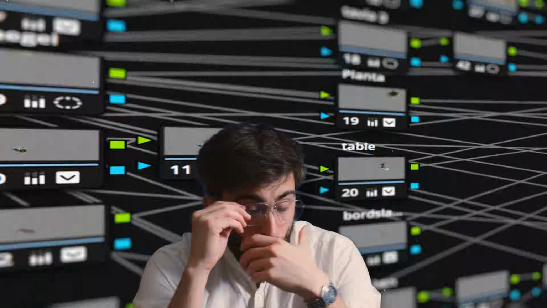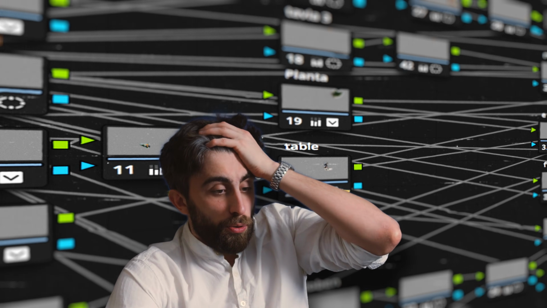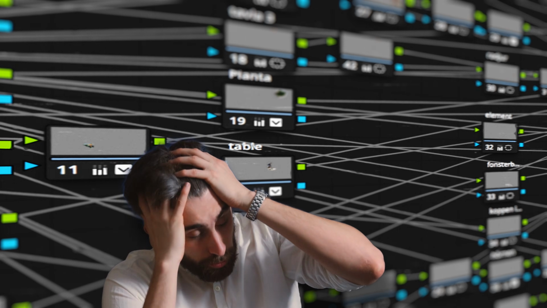I'm sure you've stumbled across those intimidating node tree tutorials with nodes everywhere and thought, I'm not ready for this yet. I can tell you, I've been there and I had to learn it the hard way. Here's the thing. Nodes don't have to be complicated.